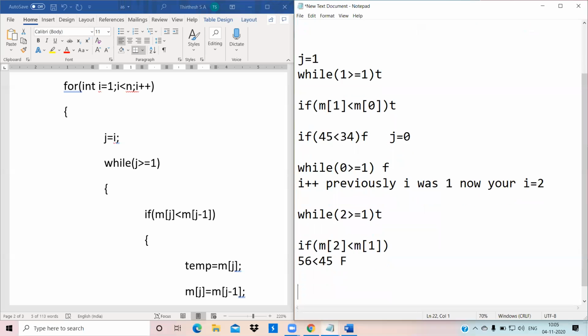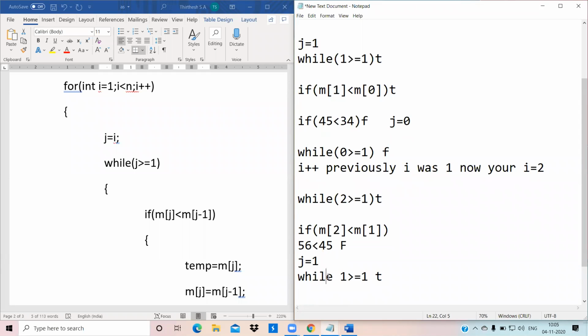What happens now? Your j decrements. j previously was 2, now j becomes 1. Now again it checks while 1 is greater than or equals to 1. It is again true. What happens now? Again it's going to check.